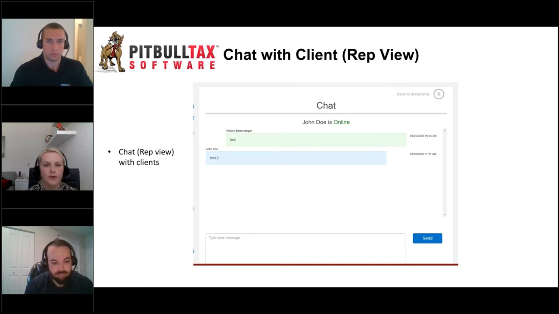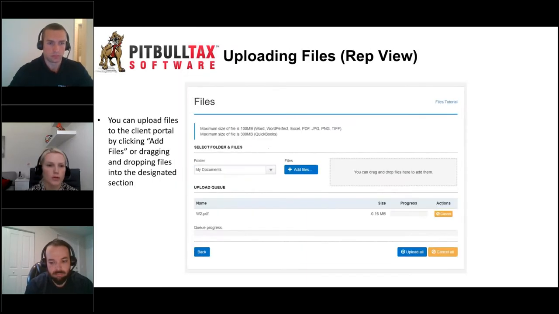Even if you scan 100 pages into one file, the PDF will be max 20-30 megs. We allow you to upload 100 megabytes. And for QuickBooks files, it's even higher. It's 300 megabytes. So if you work with accounting clients, you can use the portal to share QuickBooks files up to 300 megabytes. And let me reiterate the file formats that you can upload: PDF, Excel, Word, WordPerfect, JPEG, PNG, and TIFF files. So any image files that your clients snap on their phones can be shared here as well.